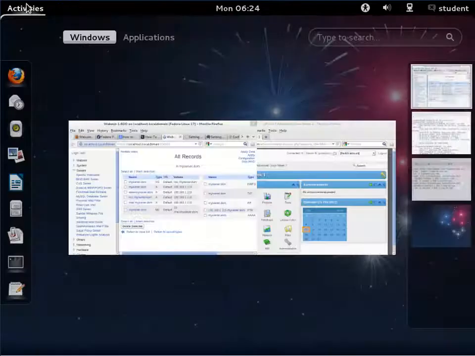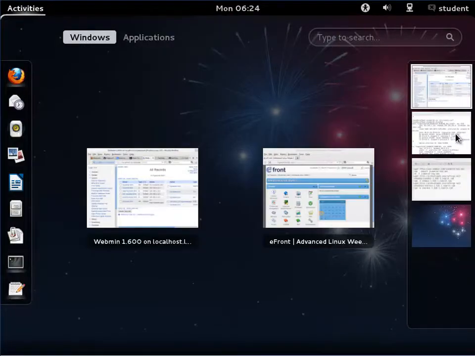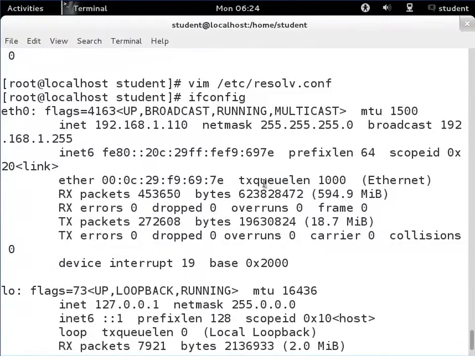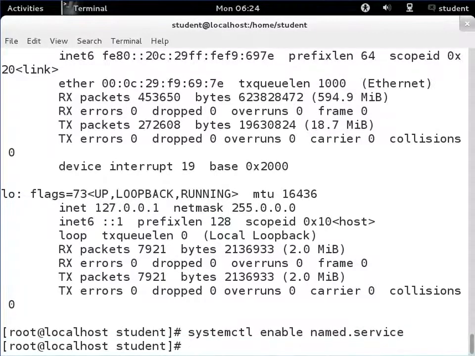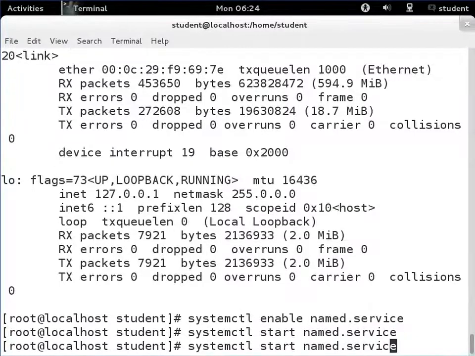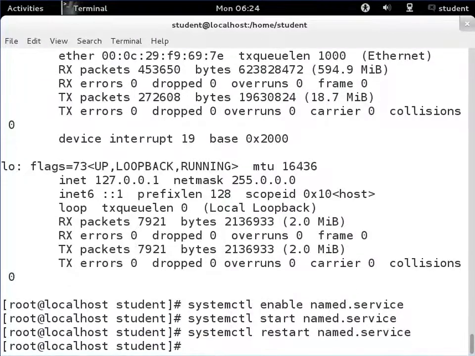Okay, with that said, let's click on our activities and let's test it out. Now, in order to make this work, we are going to have to do something. We're going to have to do our systemctl enable named.service. Okay, and then we're going to have systemctl start named.service. And then just for good measure, let's do restart, just in case it is already running, to make sure that it runs.